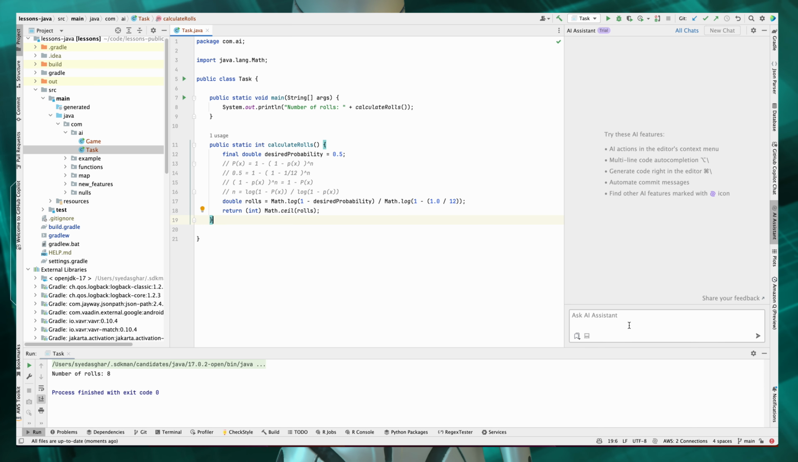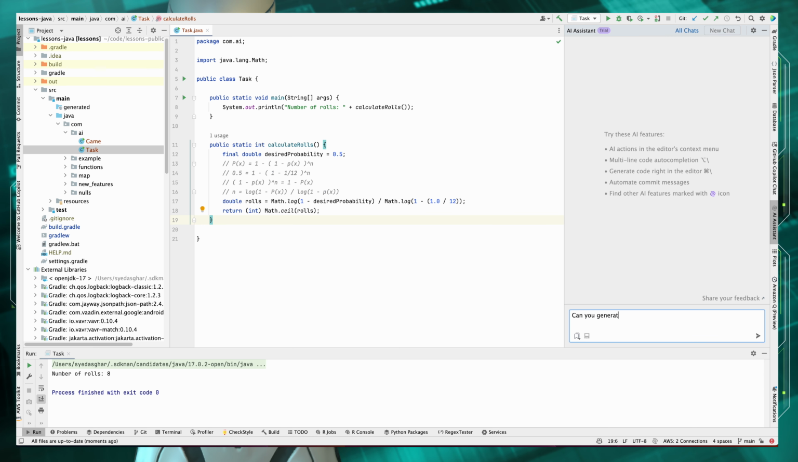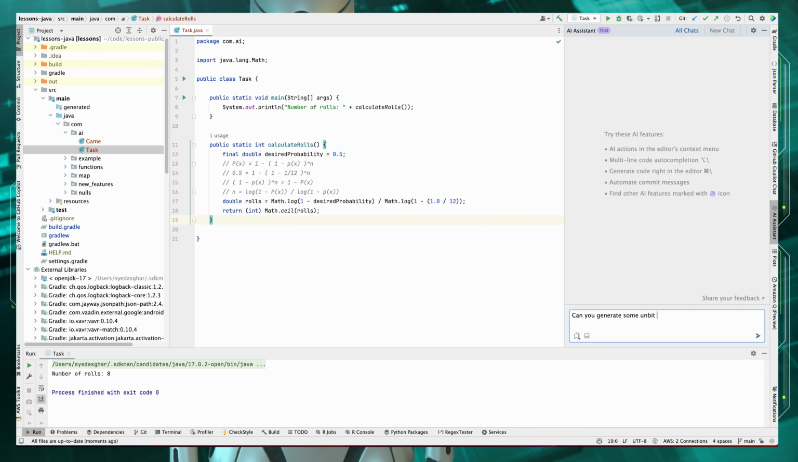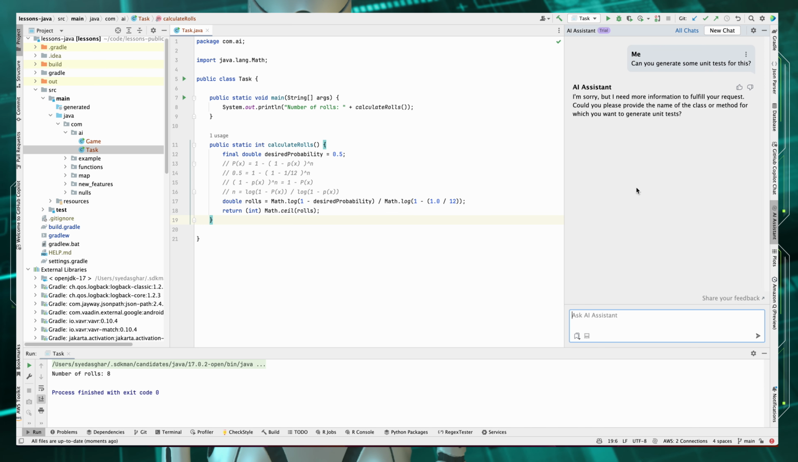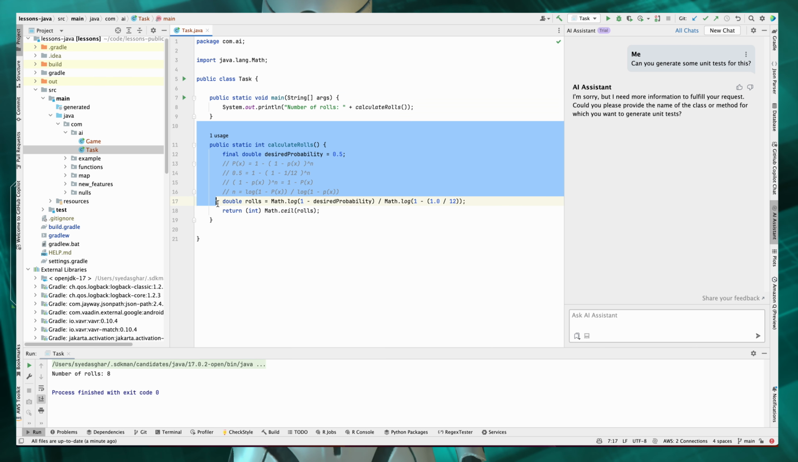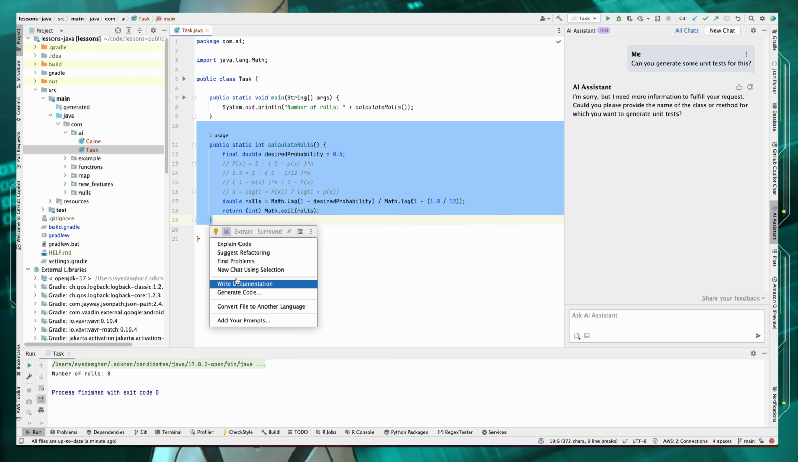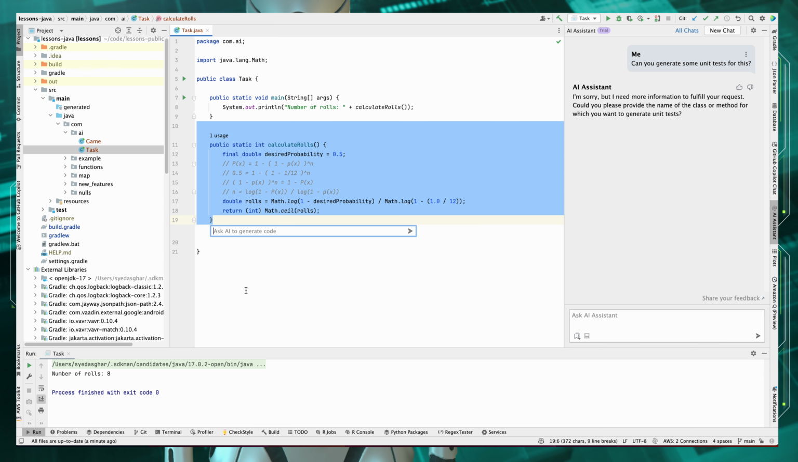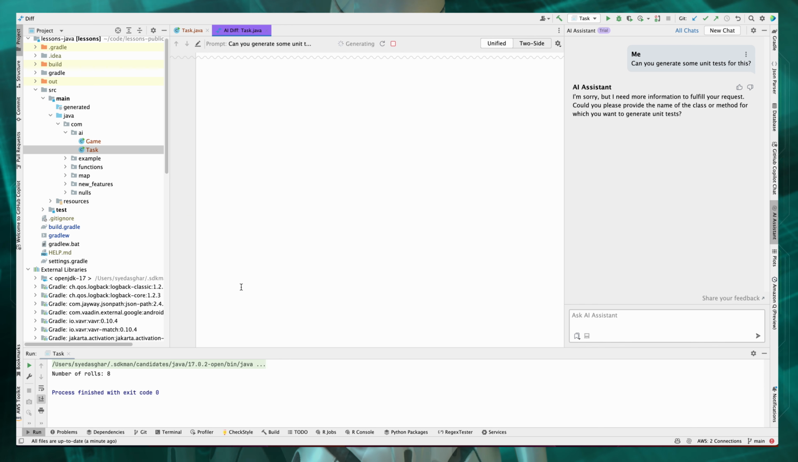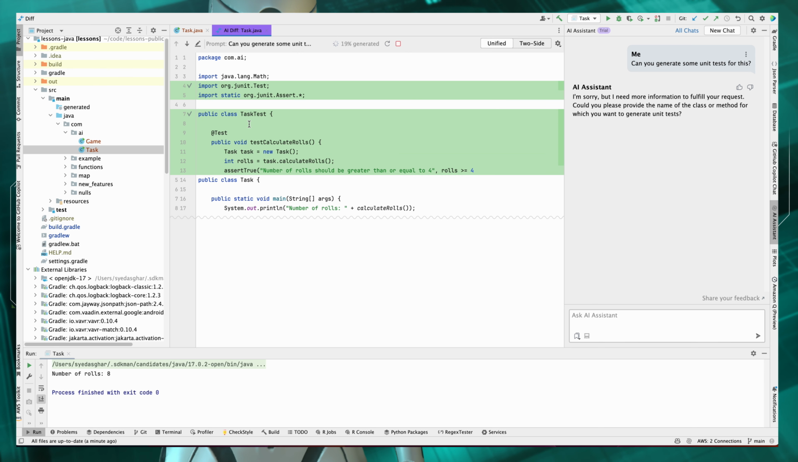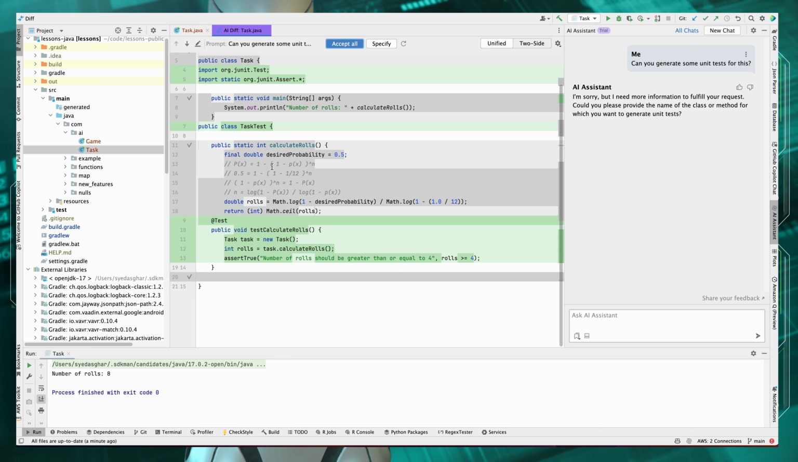So now let's ask the AI assistant, can you generate some unit tests for this? Yeah, okay, so we didn't actually specify this particular class here. So let's select this function and go here and say generate code. Can you generate some unit tests for this code? Yeah, okay, it's created a new class, which is good. Public static int, that's strange. So let's put that two-sided.